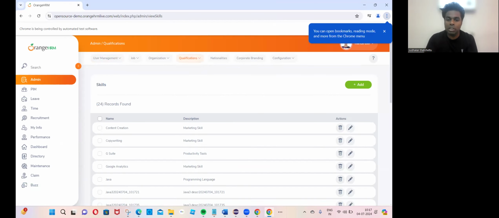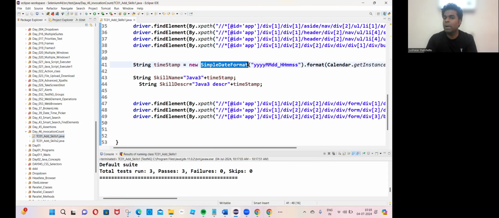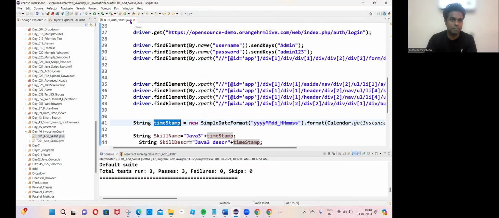So whenever you are using invocation count, it is better to use simple date format, so that the timestamp will be appended to the test data and a new test data will be created in the system. Okay, right.